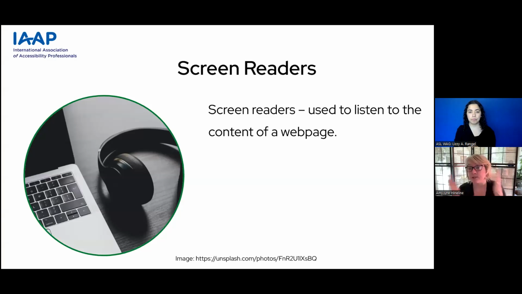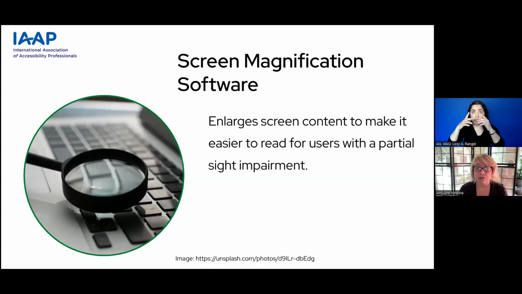User agents. Lots of us think about screen readers first. They're used to listen to the content of the web page. Essentially, they convert text to speech. We should keep in mind that screen readers can be used along with visuals on a web page for folks with cognitive challenges.